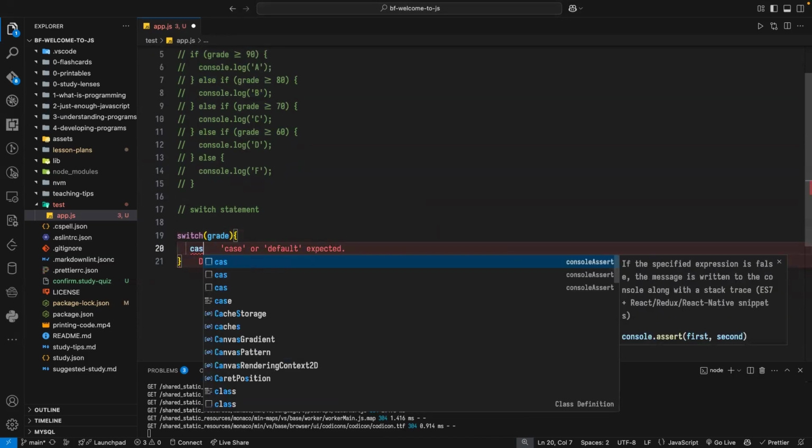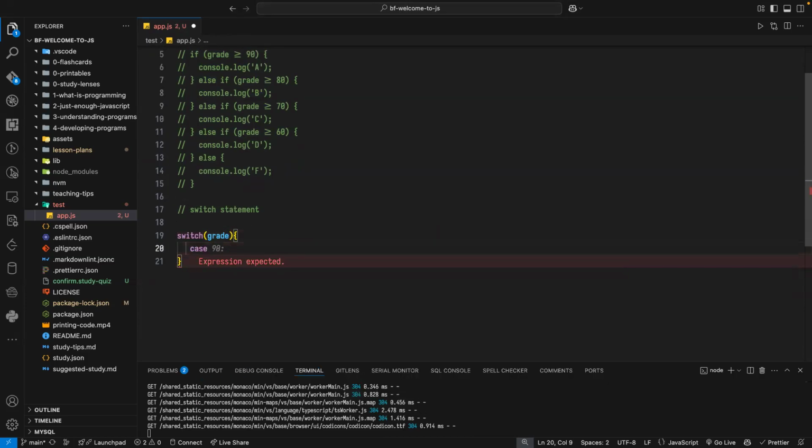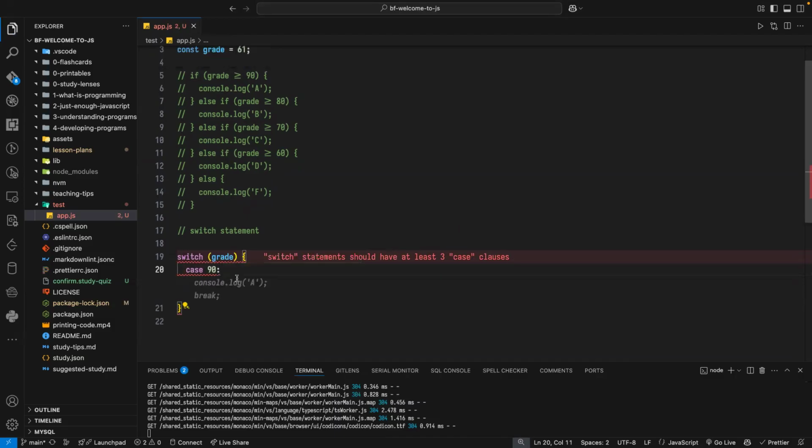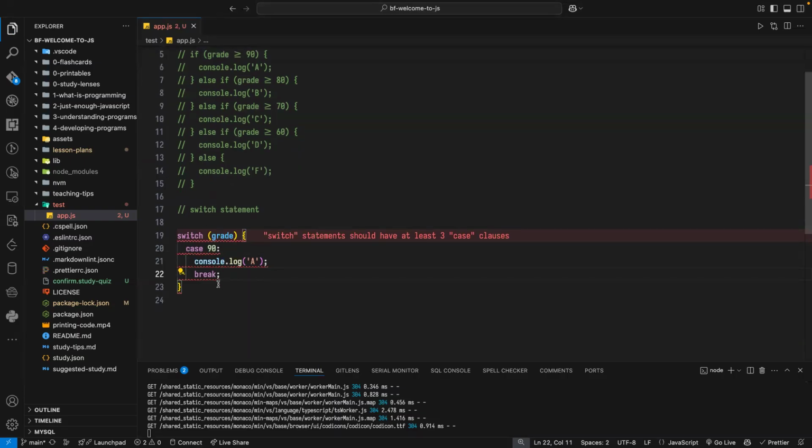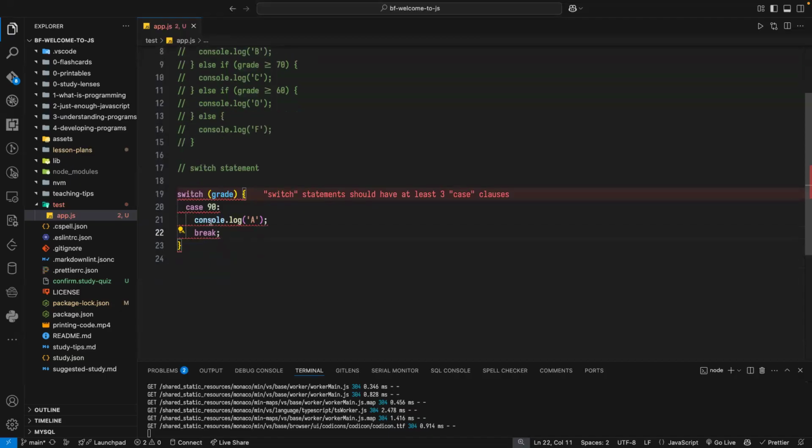So case, like that, case 19. So if my grade is 19, as you can see here, I can just console.log A, and then after that I can break. And here, as you can see, we also use break with the switch statement. Now here, case 19, that means if my grade is 19, then it will give me this one.